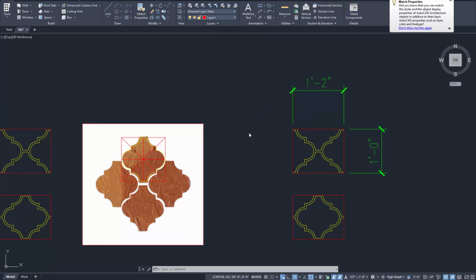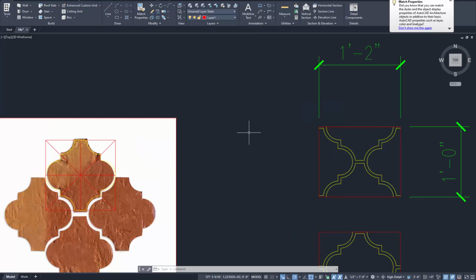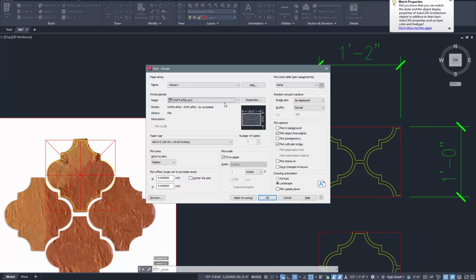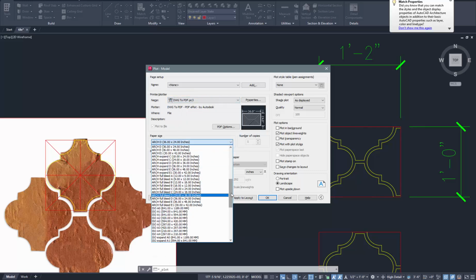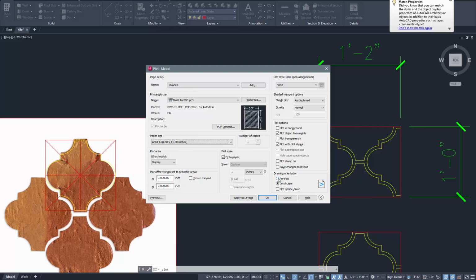All right, so now I'm just going to plot this out to PDF. I know I'm using AutoCAD, but you could do all of this in Rhino, right? So I'm just going to go to Control P here, and I'm going to print this guy out to a PDF. AutoCAD has a DWG to PDF. I'm going to print it out at 8.5 by 11, and I'm going to make it portrait.